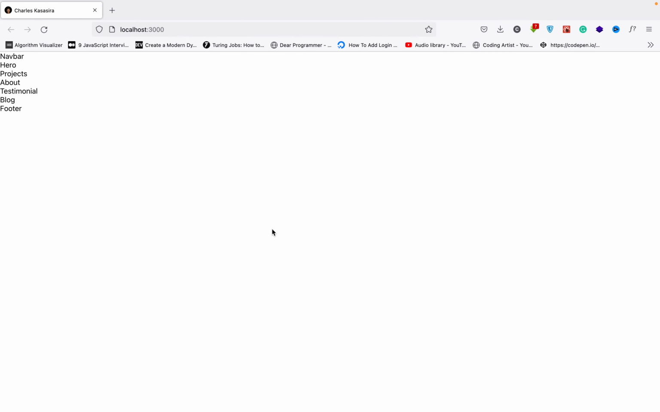Now if we check in the browser, we get to see the strings that we rendered in the different components, and they're in the order that we have arranged them from the nav bar to the footer. I'll go ahead and start working on these different components, starting with the nav bar.